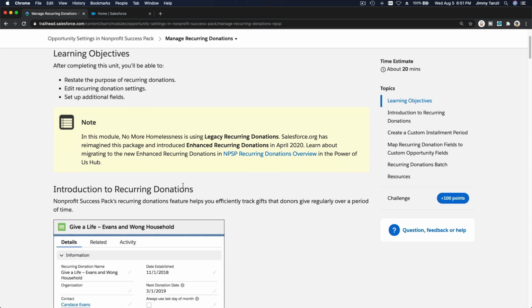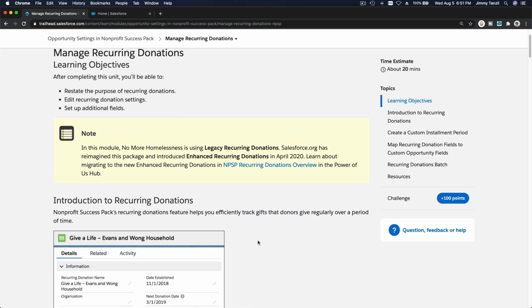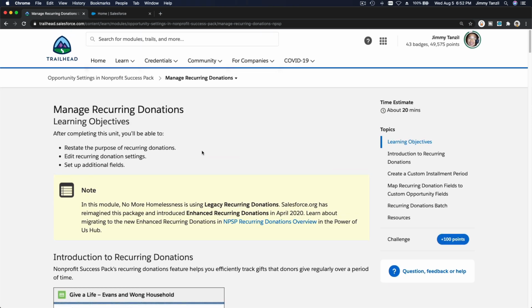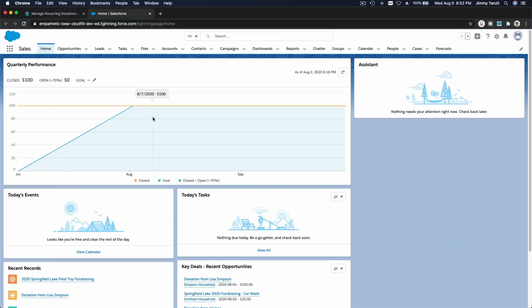So this video is for tracking gifts. We're not going to actually capture payments or charge credit cards, things like that. No, not at all. We're just going to see how we can track recurring donations from donors. Let me go ahead to my Trailhead Playground for NPSP.